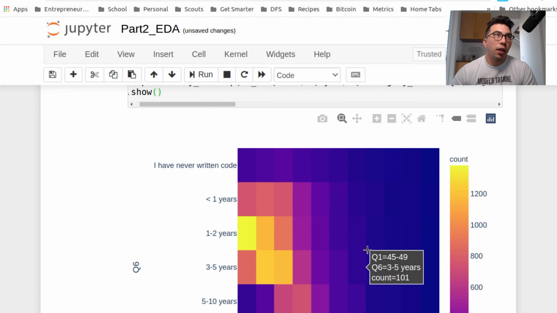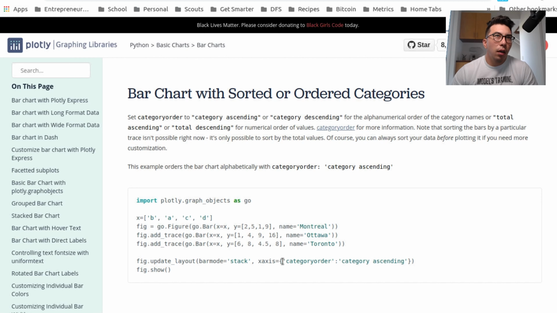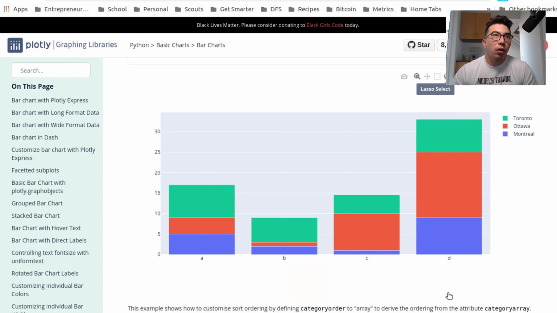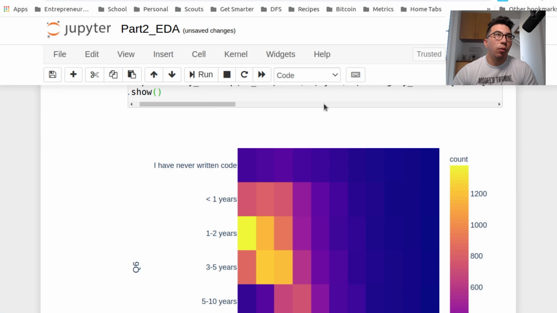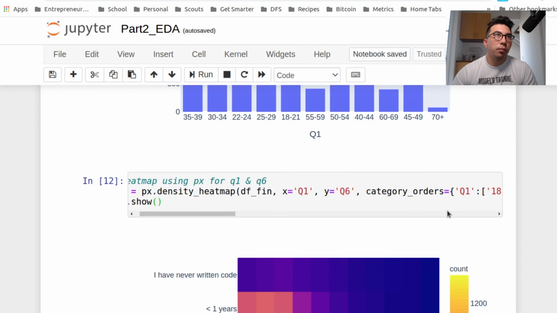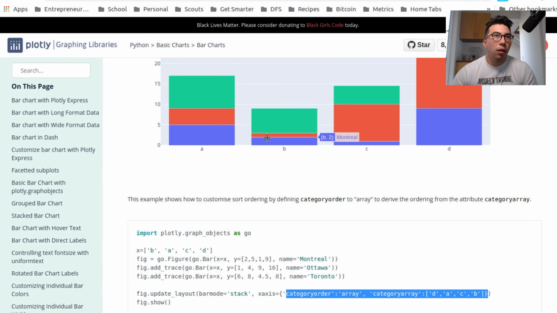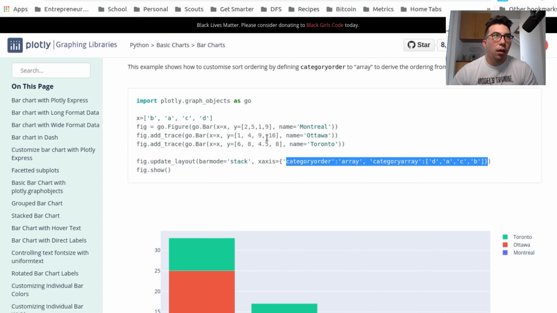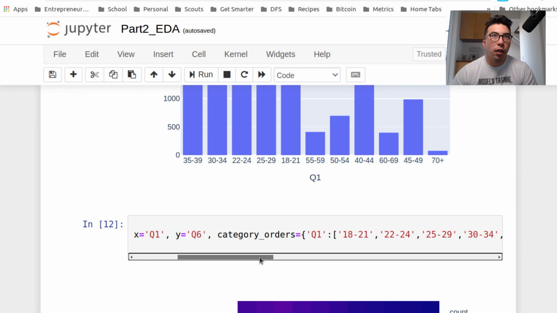So I searched documentation again, and it looks like I found this one where you could basically order the axis for a bar chart by a category array. This seemed to make logical sense to me. So I went in and I tried to do that with my graph here. Let's see if I can find a better example of that. Yeah, so we do category order. I didn't use category array. I think I used, let's see here. What did I use?